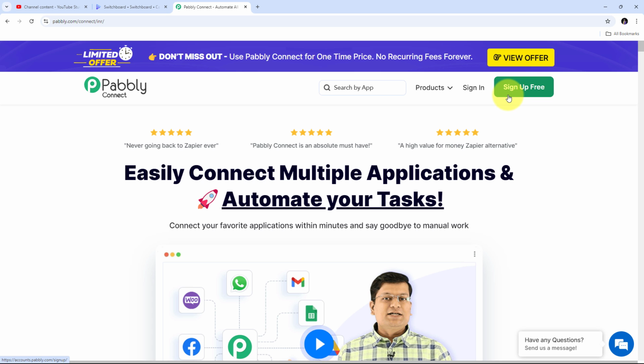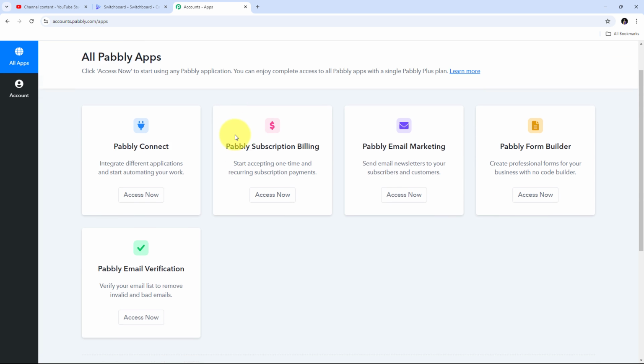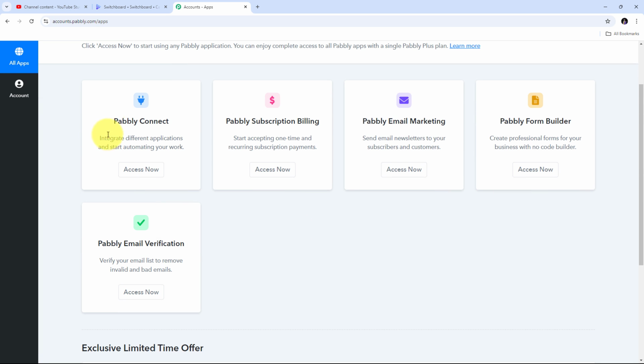Or if we already have an account, we can just sign in, and we will get to see this page. These are all the apps that Pabbly offers, and we are going to use Pabbly Connect here. For that, I just need to click on this Access Now button under Pabbly Connect.